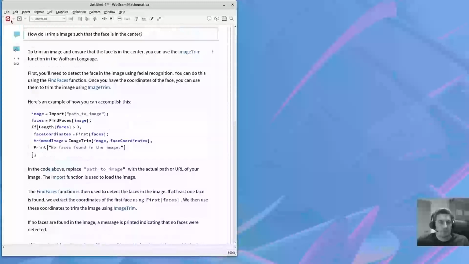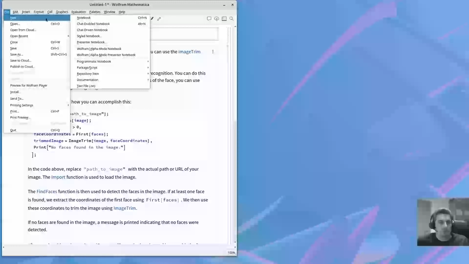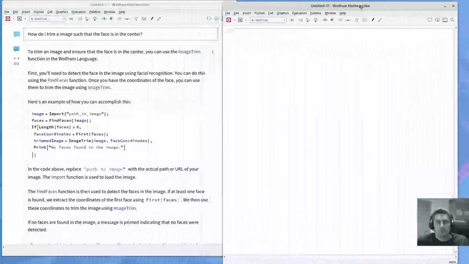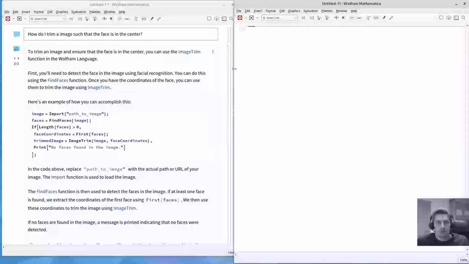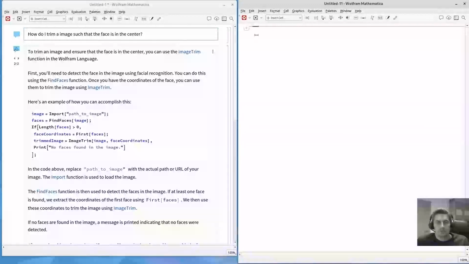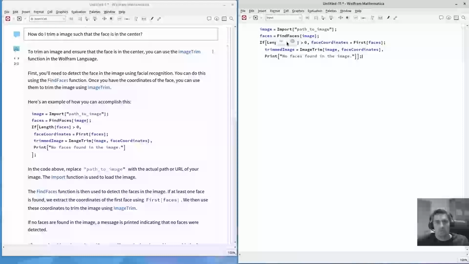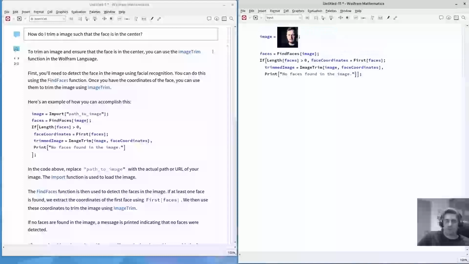I copied the code and I execute the code in a separate notebook so that you can distinguish between the chat input and the code generated. So this is the code here, and I have to provide a path to the image, as it's telling, but I also could simply copy an image to here. So I prepared an image with ImageSynthesize. This is an AI-generated image of a not really existing person.